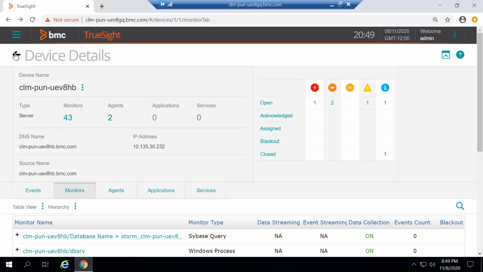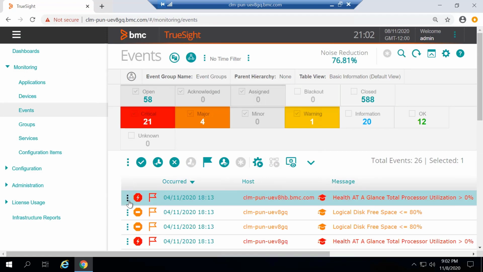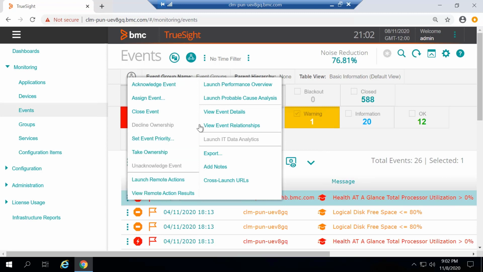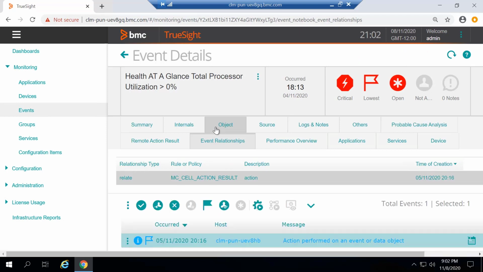Now let's have a look at another feature, event relationships. You can click on any event, click on the three-dot icon, and you'll see View Event Relationships. This will be enabled for events which have related events. From this tab, Event Relationships, you can see the events which are related to the original event.